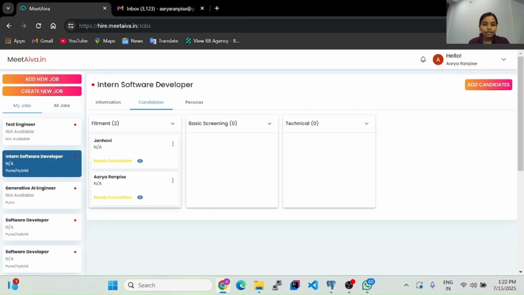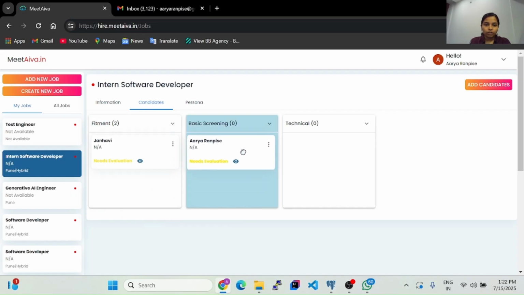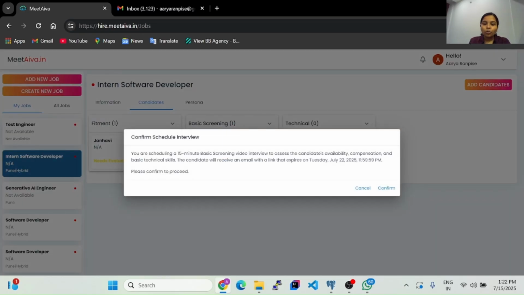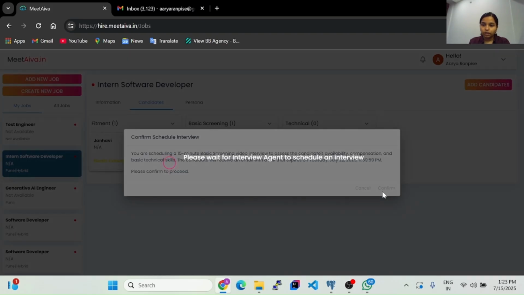Once the fitment is satisfactory, we can move towards the basic screening. Basic screening is not a technical interview, but a light conversational interaction, which has been designed to get to know the candidate better. In order to schedule this session, the candidate card needs to be dragged from the fitment to the basic screening in this way. Now by clicking on confirm, the session is being scheduled.